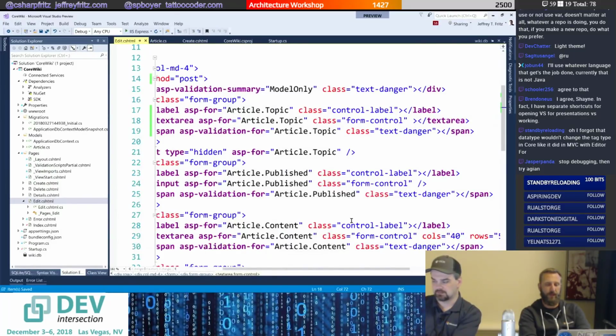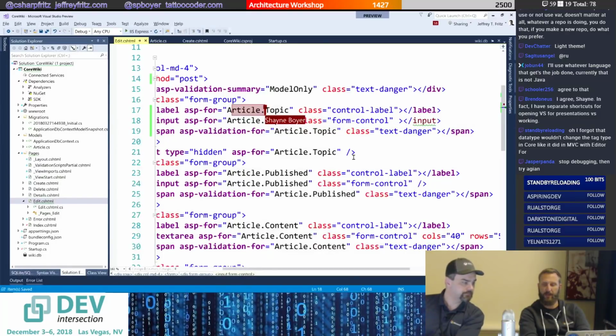All right. Let me see if I can do... Well, we don't really want a text area for the topic. We want this as an input. I changed that as well. Okay. So it's like there's a latency problem. So I'll open up edit and see what it's showing me now. Yeah, now I see you there. Yeah, but it's all wacky. Oh my gosh.